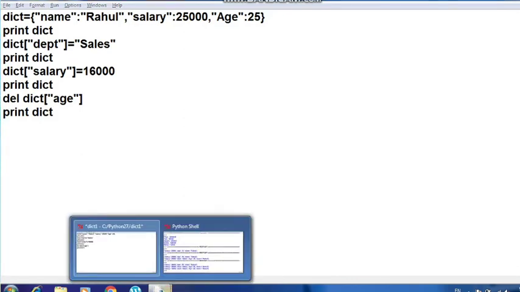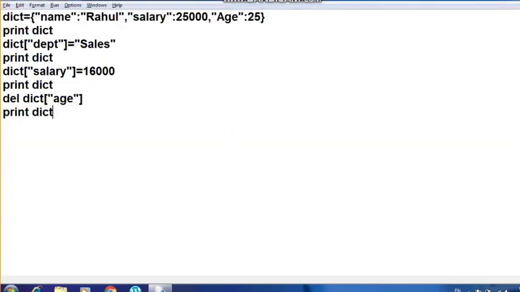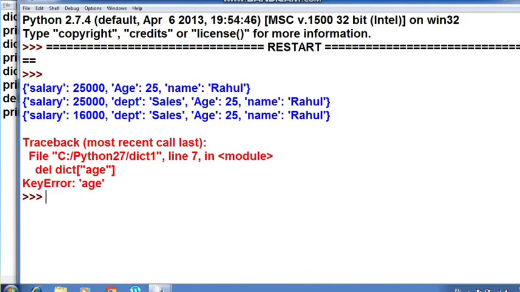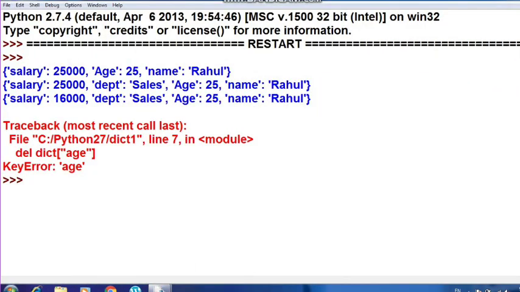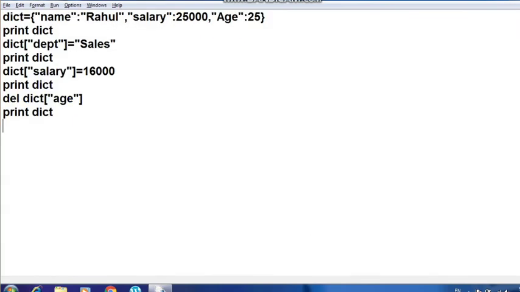Let me close this and run the program once again. So now we'll go through it. What is the error we are getting? del dict age, key error age. Okay, so what error have we got? Because I have written in small letter and here the key name is in capital letter, so I have to write it like this.